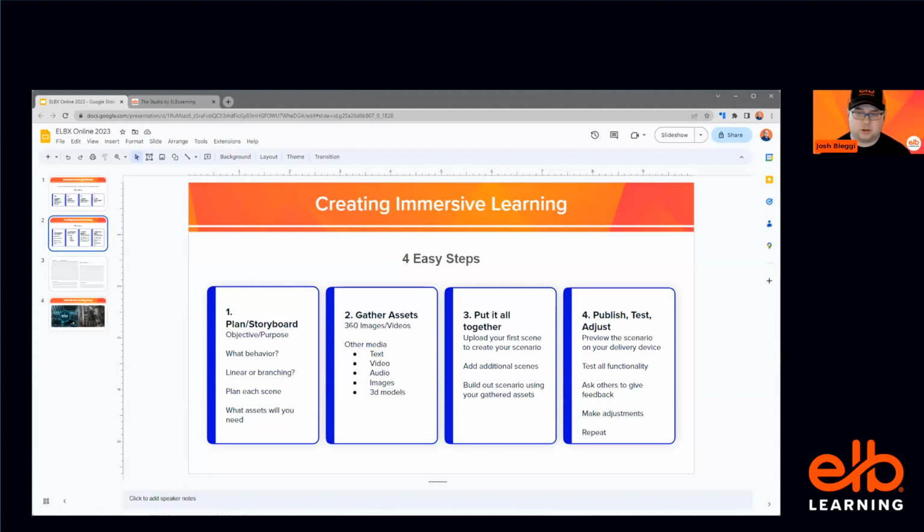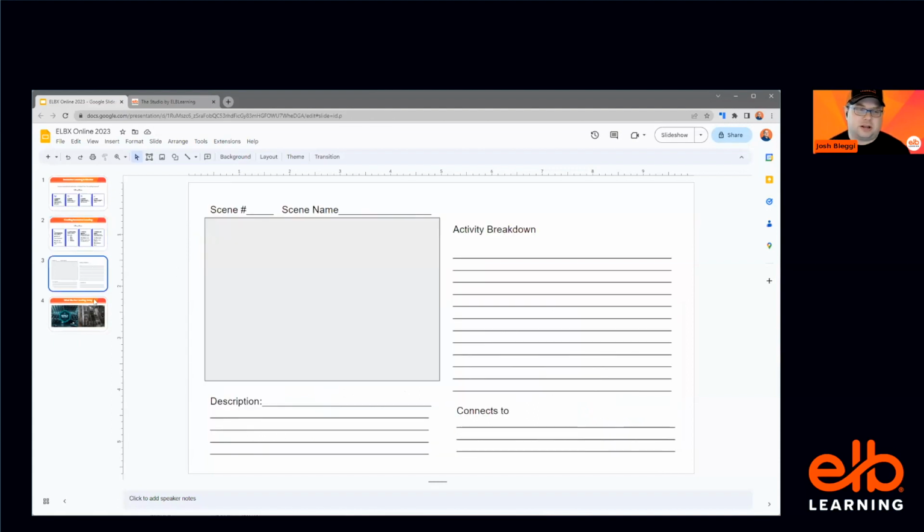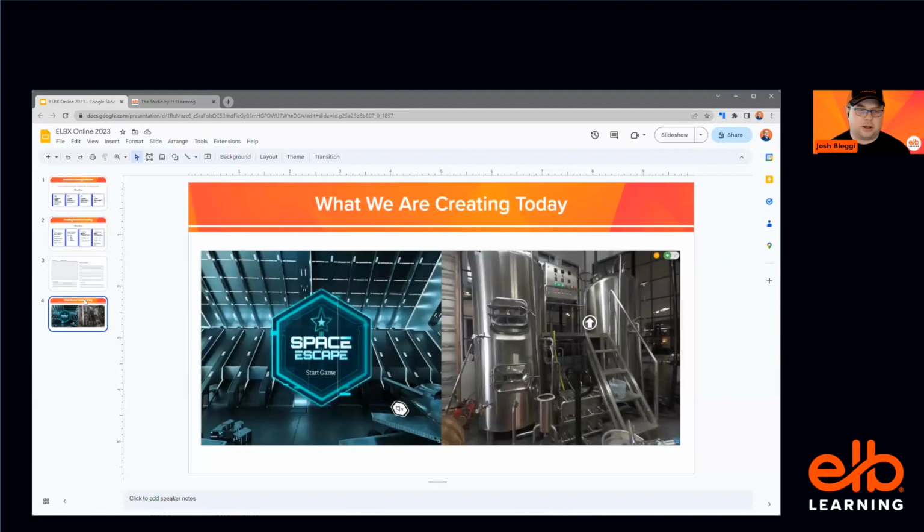So this can take however long you need it to. The complexity of any of the things within your scenario can increase the complexity of this fourth phase. We're not going to get into that today, but just know that it is a key part of this. Now, we already showed you the storyboard template, but on to this next slide.